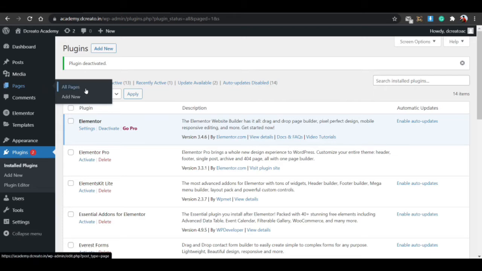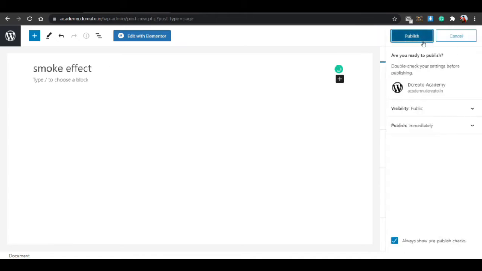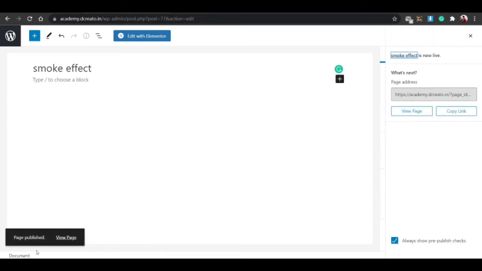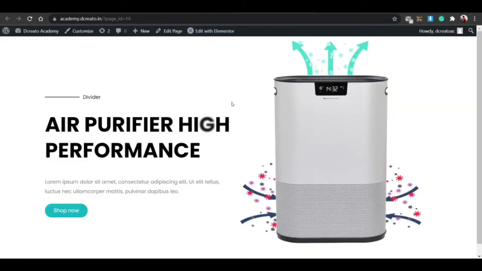Then go to Pages, and I'm adding a new page. I'm writing the title smoke effect, and then I'm choosing the template Elementor Canvas. Then I publish, click on view page, and click on Edit with Elementor. After clicking this, here you can see this type of smoke effect.